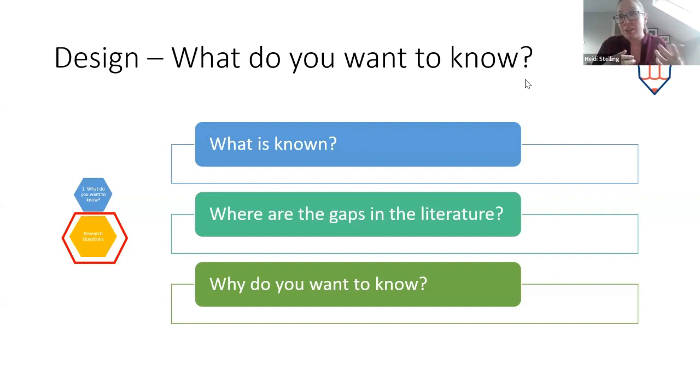Another great area to do this in, and we are going to go on to registering your protocol later on in this talk, but you can go onto some of those websites and do a search of your search terms and pick up what else is already going on there, because there's published literature, and then there's obviously literature in progress. And that is why we're all encouraged to register our protocols, because you can find out if someone is doing exactly the same review as you at this time. It's just not yet published, and obviously you don't want to repeat their work.